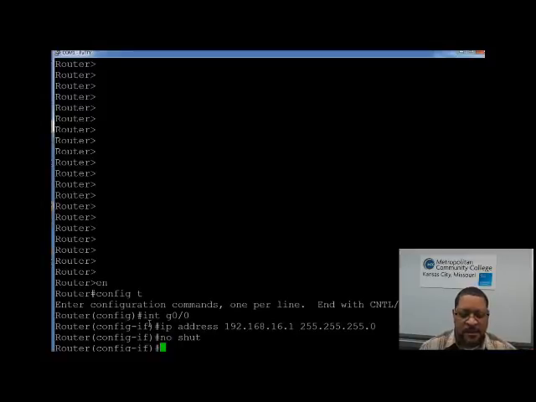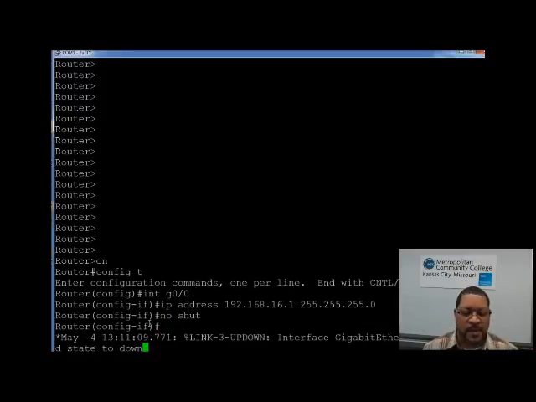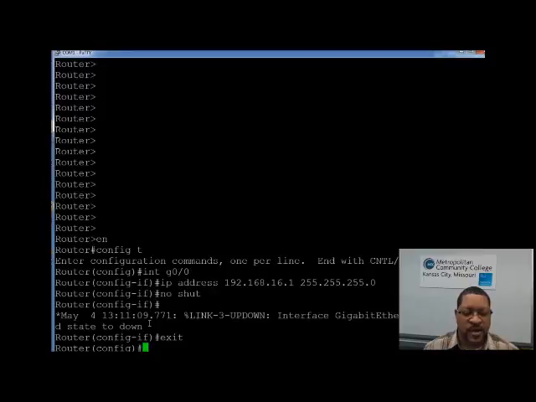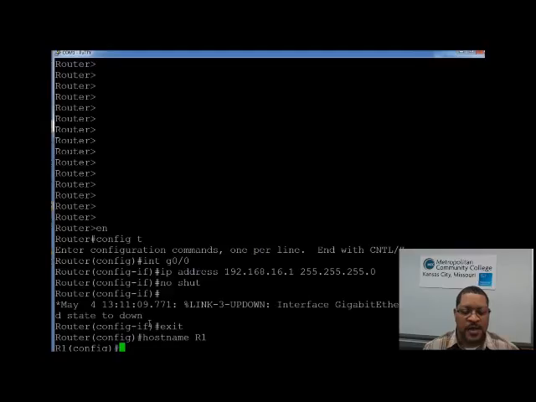And next, we need to create a host name. It will not let us generate our RSA key pair without a host name. So let's exit out of the interface mode, go into global configuration, type in hostname, and we're going to call our router R1. Next, we're going to create a domain name. We cannot generate our RSA key pair without a domain name. So we go into global configuration mode, we type in ip domain-name, and we're going to call our domain name cisco.com.